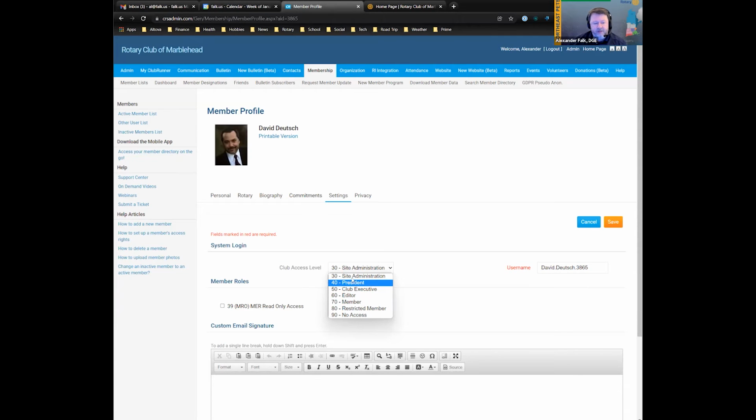40 is the president, and 30 is the site administration, which is somebody who has full access to all admin functions of ClubRunner. Can more than one person be site administrator? Absolutely, yes. Okay. And so typically you want your president to be site admin. Once you pick a president-elect, you want to make them site admin so they can start having that function for next year. And you typically want the person on your public image committee that has the most technical skills to also have site administrator access.